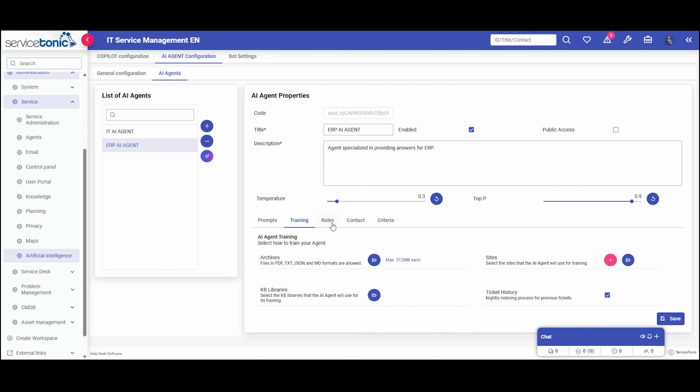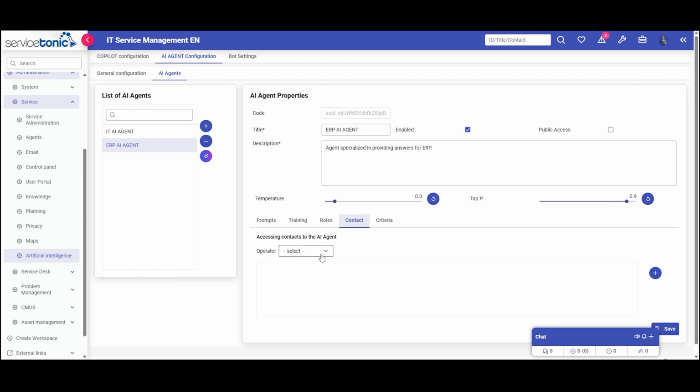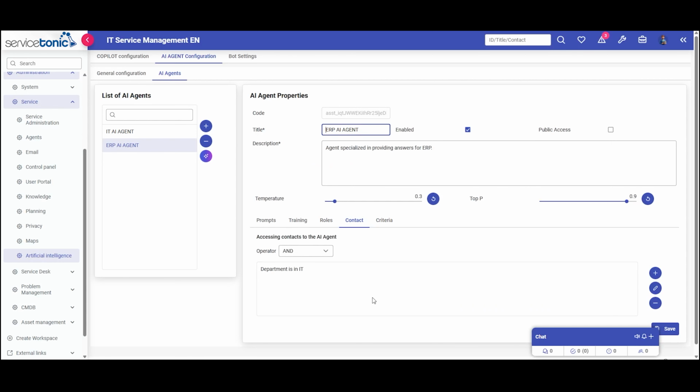Next, we go to the role section, which defines the users that have access to the AI agent. Next, we have the contact section. This section, as well as the criteria section, is designed for when you want to restrict access. Say you want only people from a specific department to see the information provided by the AI agent. You can set the logic here and define the field. So in this example, only those from the IT department will have access to the information.